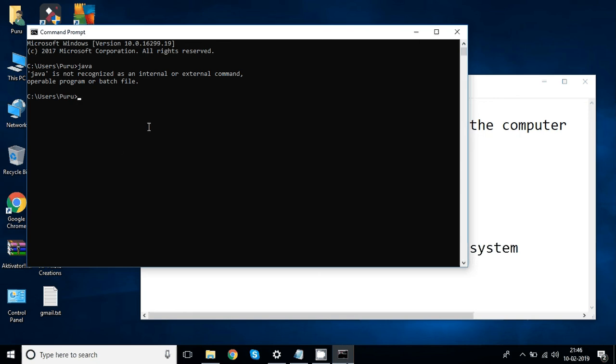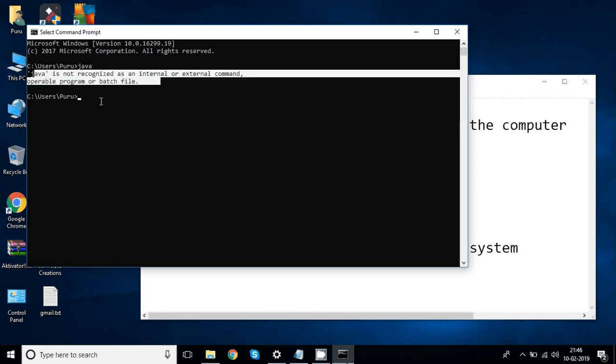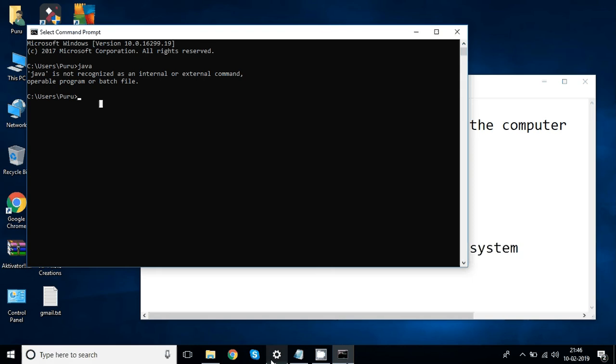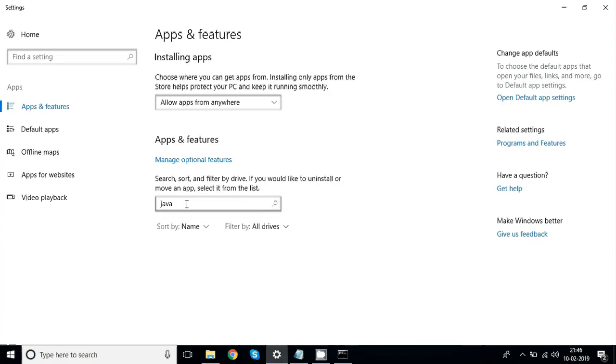In some cases, if you have installed Java, meaning JDK, in your system, and if you have not given the path in the environment variables, then it will give the same error as it is. But it is better to go to your control panel.